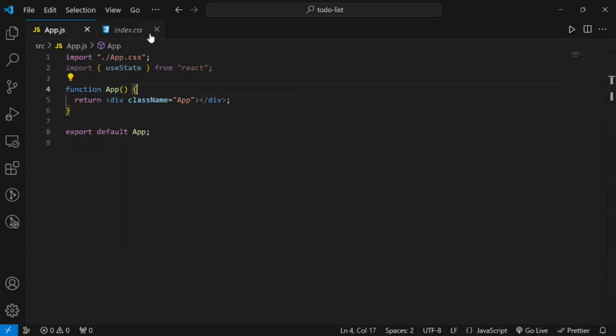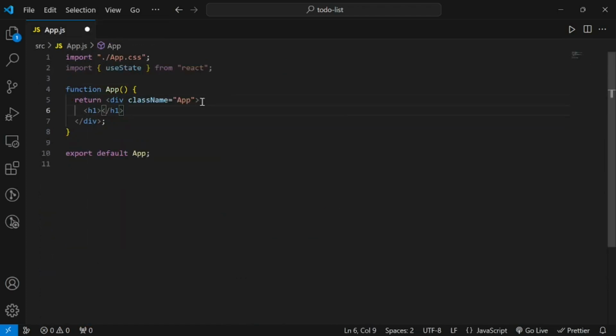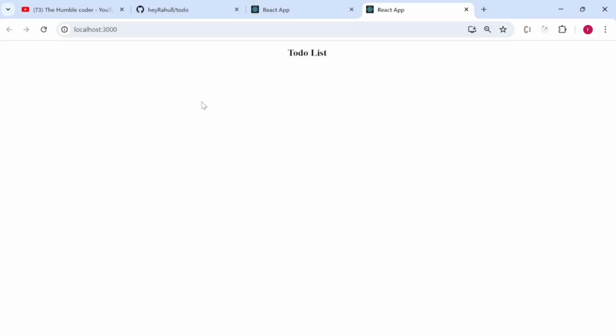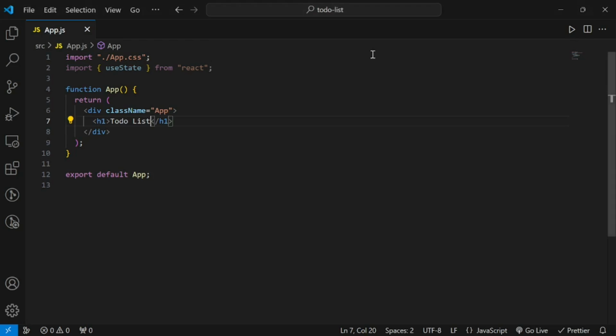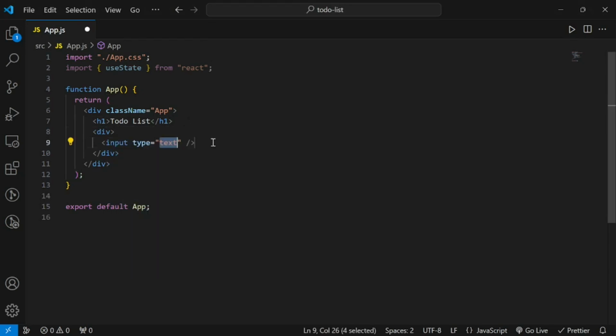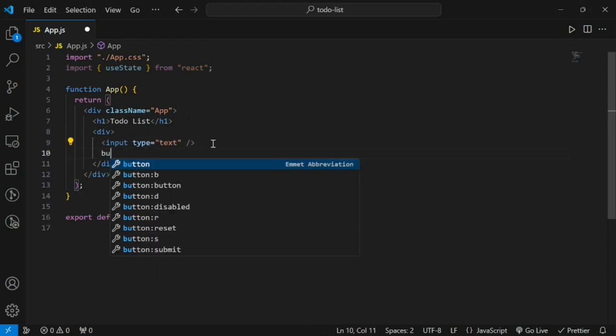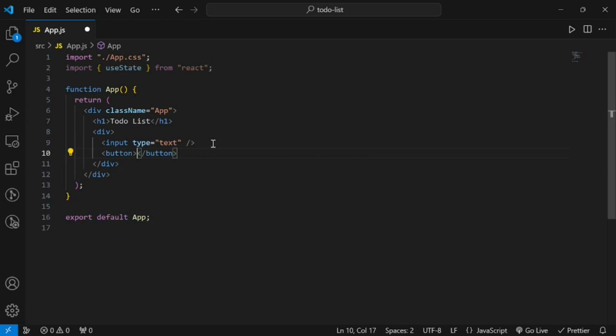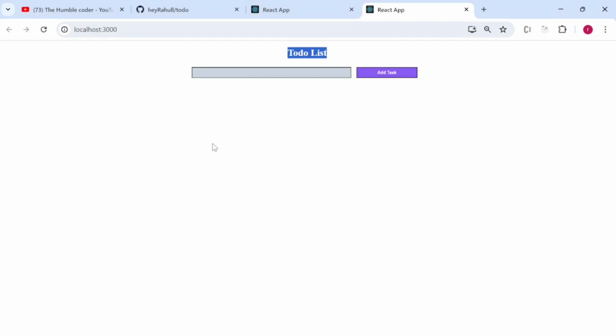So now let's start. First of all, what we are going to do is write an h1 which will say to-do list. Okay. And let's see how it is displaying on the screen. So I have got my to-do list heading over here. Now let's move ahead and write a few more things. So first is I want an input on the screen. So I will write an input tag, and then I will write a button which is going to say add task. So let's see. Yeah, so we have got an input and then an add task button.